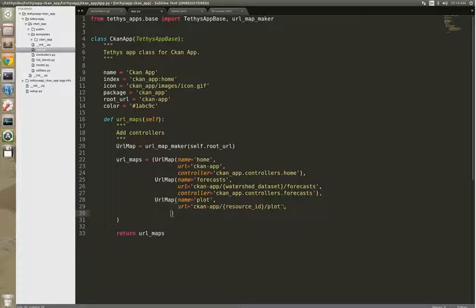Okay, and then for the controller, again in CKAN underscore app dot controllers, we'll call it plot. I keep doing that. Save the changes there. Okay. Let's go ahead and make that controller.